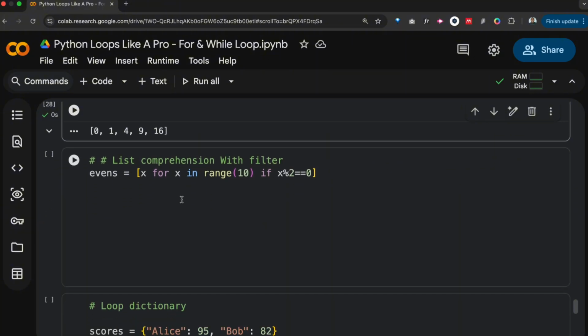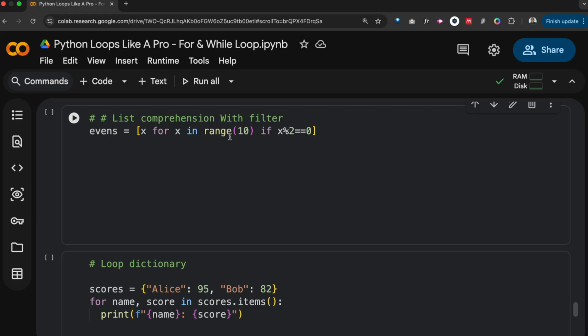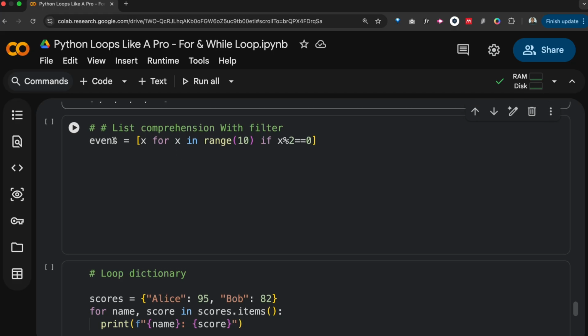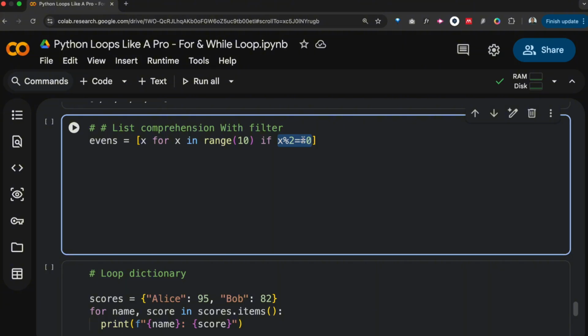Then list comprehension with filter. We can also add a specific filter into our list. So here we are saying for x in range 10, we want to store x if x is divisible by 2. That is what we want to do here. If x is divisible by 2, we've done it before, just store it. We want to see the even numbers.